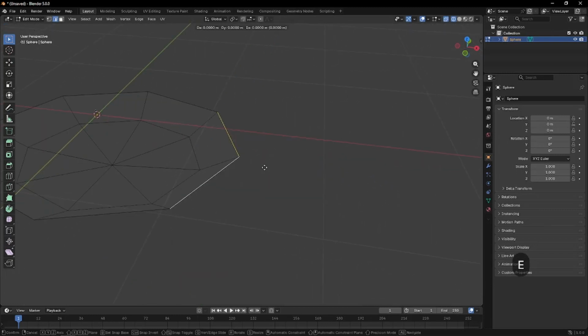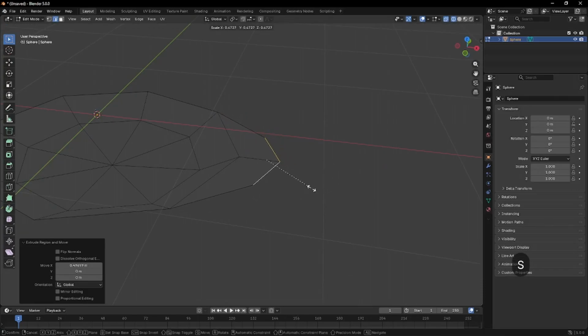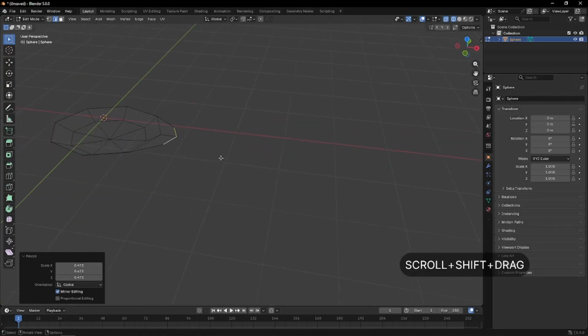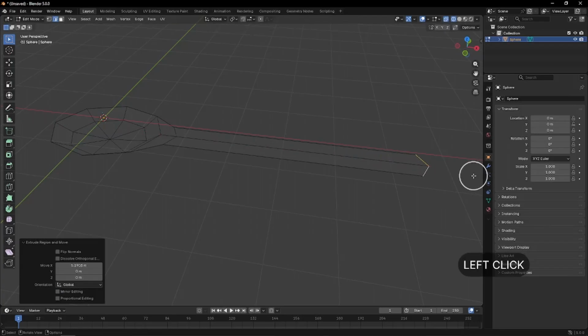E to extrude it on the X axis, then S to scale. E to extrude, and then X to constrain it on the X axis. Then let's add a loop cut. Press Ctrl, press R, then scroll up or down to add or subtract new loop cuts. Then click and then right click.